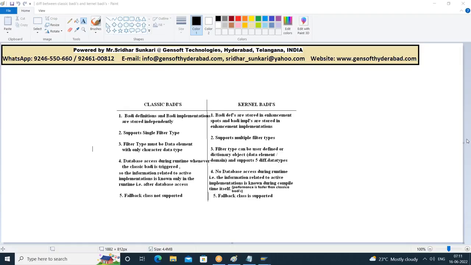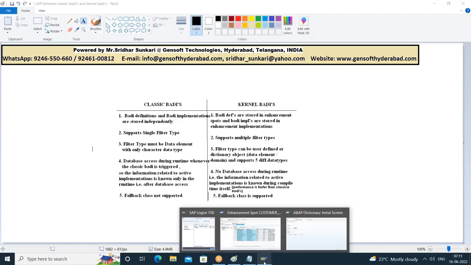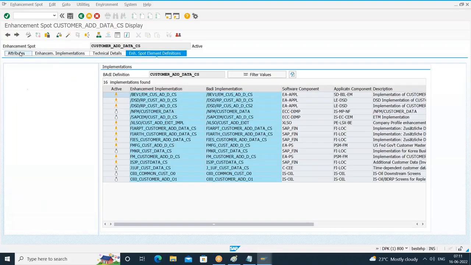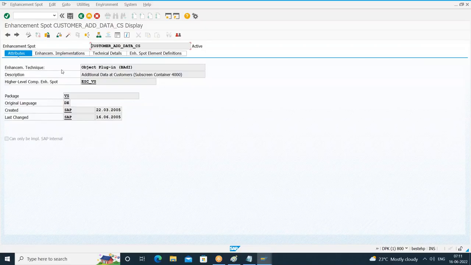See, blindly we should not learn the concepts. When you're working with the enhancement, the first and foremost thing is we need to read the documentation. By reading the documentation, we will understand the purpose of that particular enhancement. Here the enhancement is a BAdI. I need to check any documentation available for this. If I go to attributes, what is the description they are giving here? Additional data at customers, subscreen container 4000. So they're talking about subscreen.